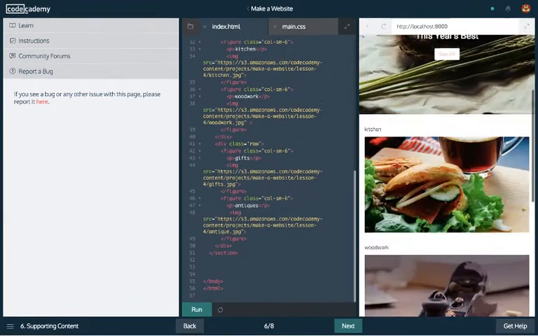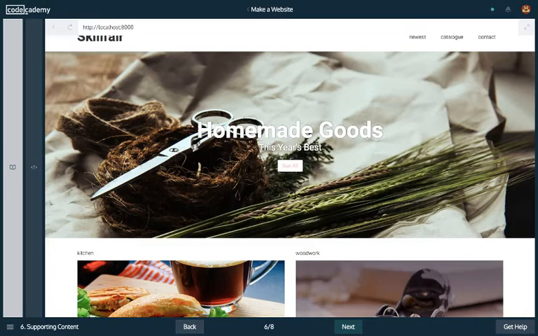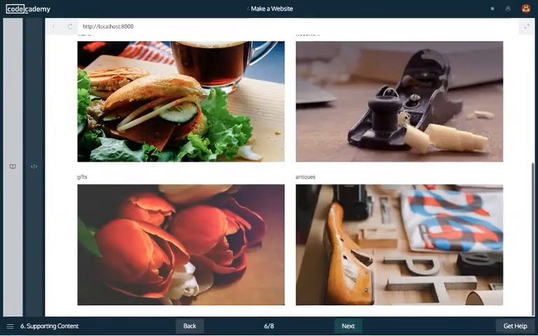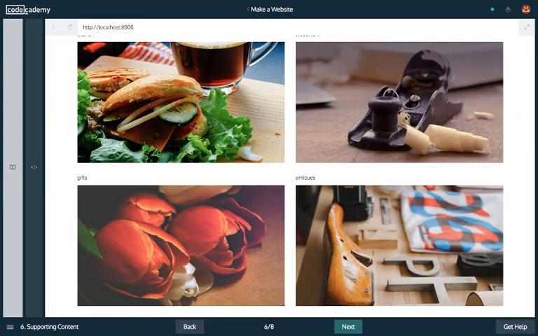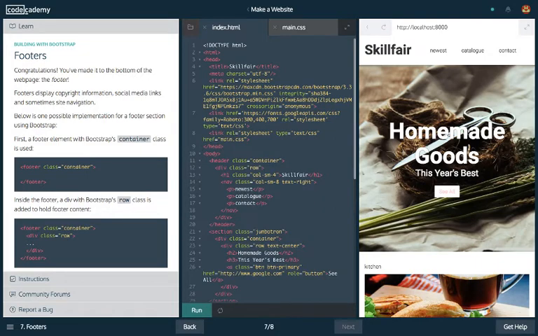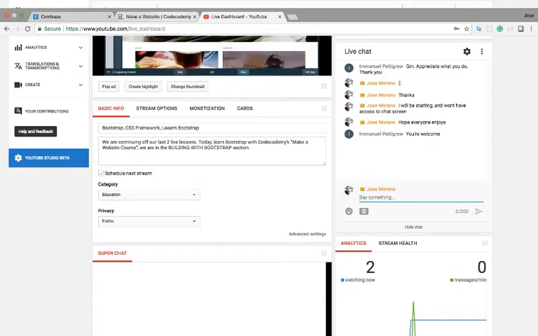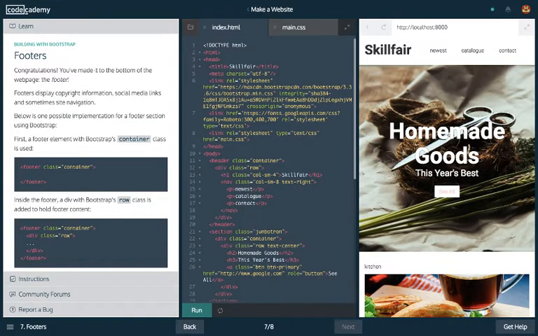They show up one at a time when it's small. When it's bigger, they come two at a time. So let's go next. The footers, we're almost done. Now we're just doing, I think, the social links. No questions, cool. So footers.